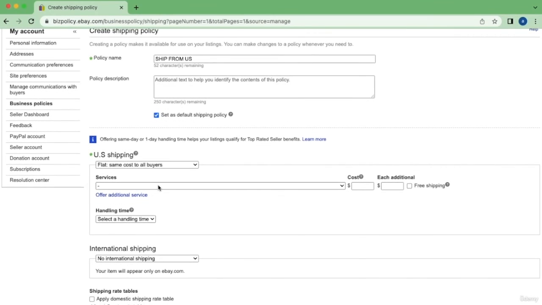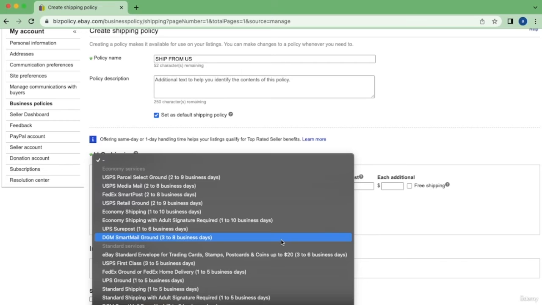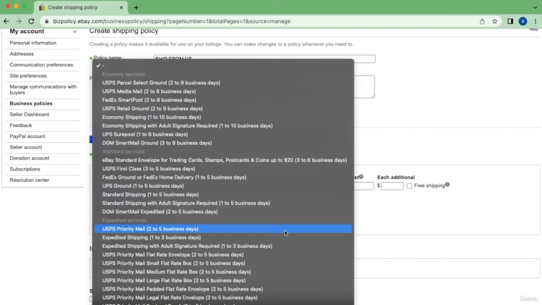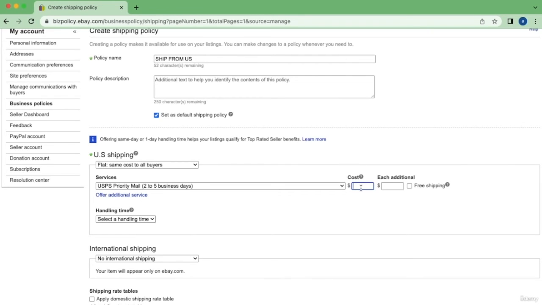So here you will select the carrier company or the shipping company that you use, and of course the number of days it takes for the item to get to your buyer. So once you have selected your services, over on the right side you have the cost, which is the shipping cost, and of course each additional. So this is if your buyer has chosen to buy from you more than one item. Or you can offer your buyer free shipping.